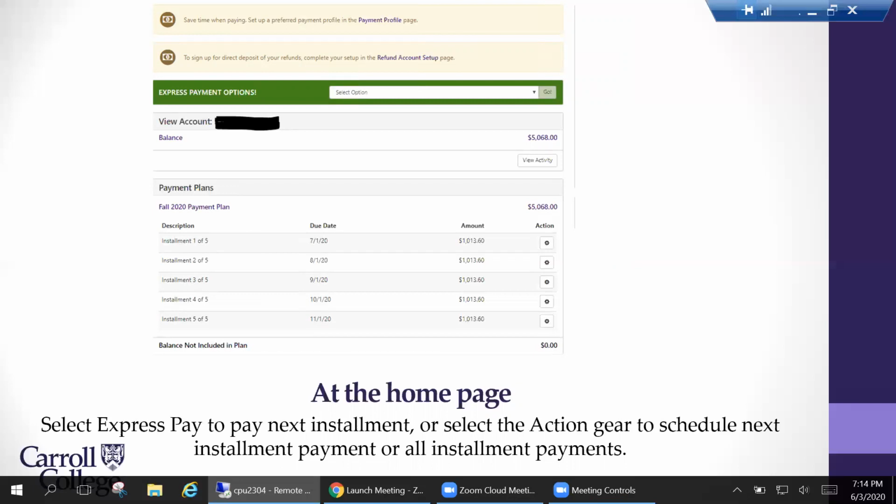So back at the home page, now you'll see you have a green box for select payment options. This gives you an express payment where you can go ahead and hit the drop down and you can immediately go to next payment due. You can also come down to the action wheel on each installment and you can pay them one at a time as they become due, or you can schedule each installment. You do have to schedule each installment separately. You'll also notice this account is being reminded that this student does not have an eRefund account set up at that time.